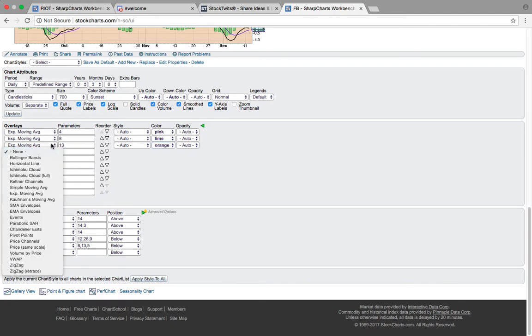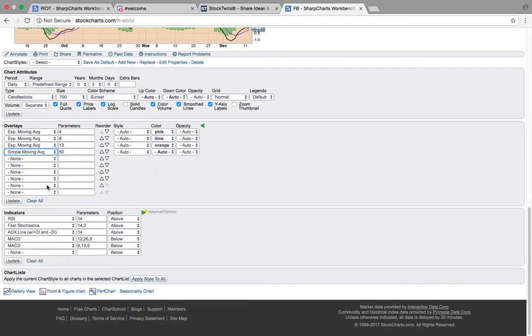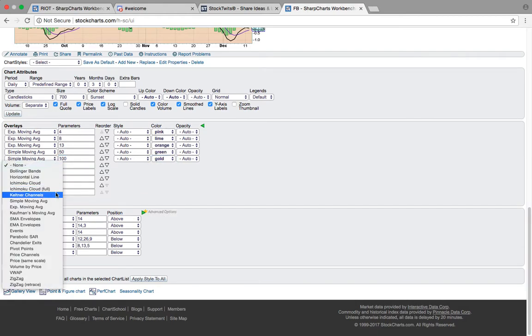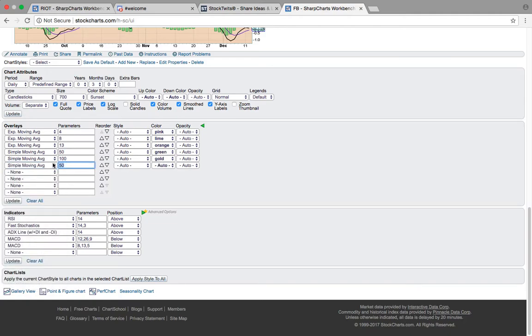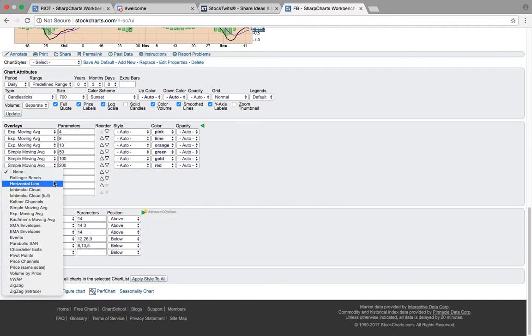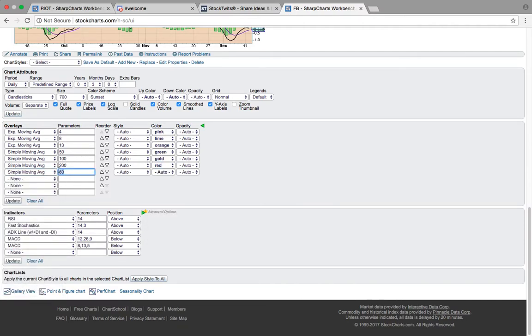And then now we're going to switch to the simple moving averages. We like to use simple moving average 50, and that's going to be green. Then simple moving average 100, and that is gold. Then we have simple moving average 200, and that is going to be red. And then simple moving average 300. The 300-day simple moving average, that's always the top, the big one. So that's going to be blue.